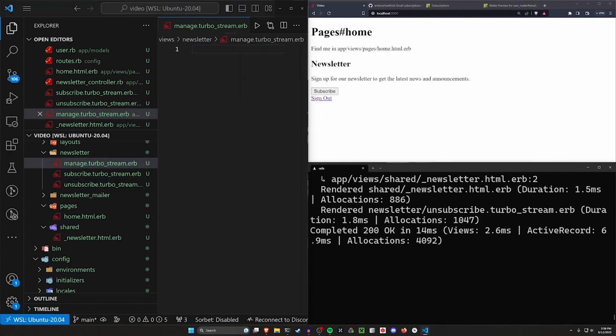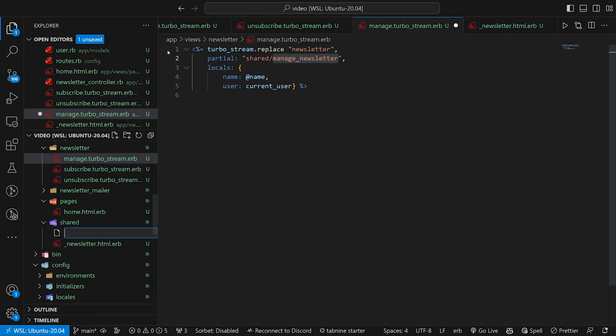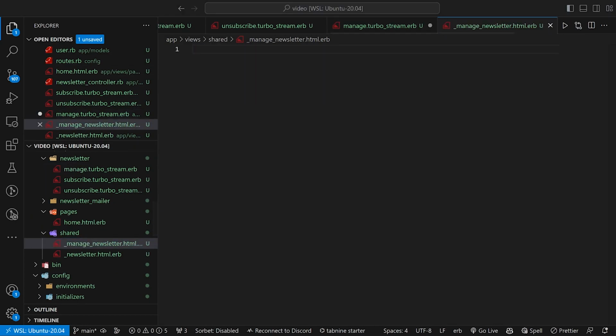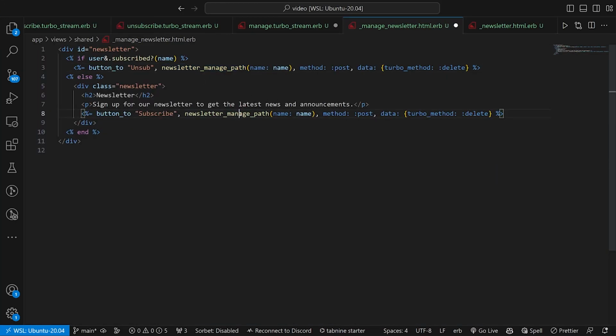So what we ideally want to do is have a shared one, which is just the manage TurboStream, which does the same thing, except it renders a partial called manage newsletter. So let's come into our shared, right-click new file, and we'll call this one _manage_newsletter.html.erb. For this managed newsletter, it's going to look very similar to the other one, except instead of using the subscribe and unsubscribe path, it's going to use the newsletter manage path. It'll pass in the name all the same. And that's pretty much it.